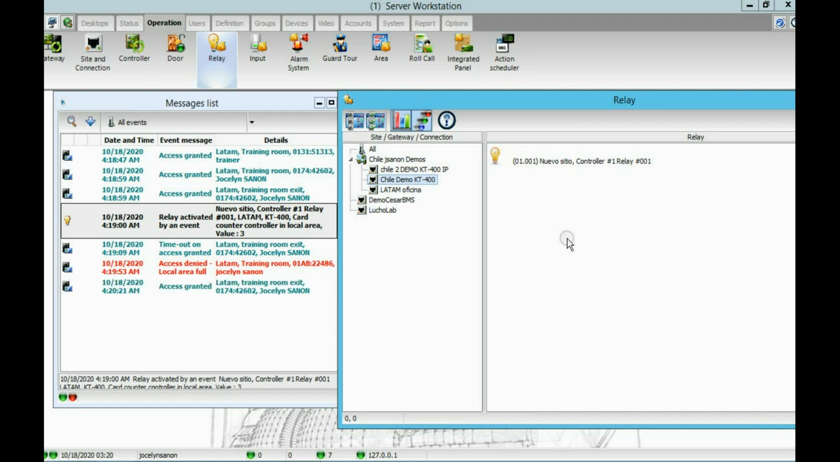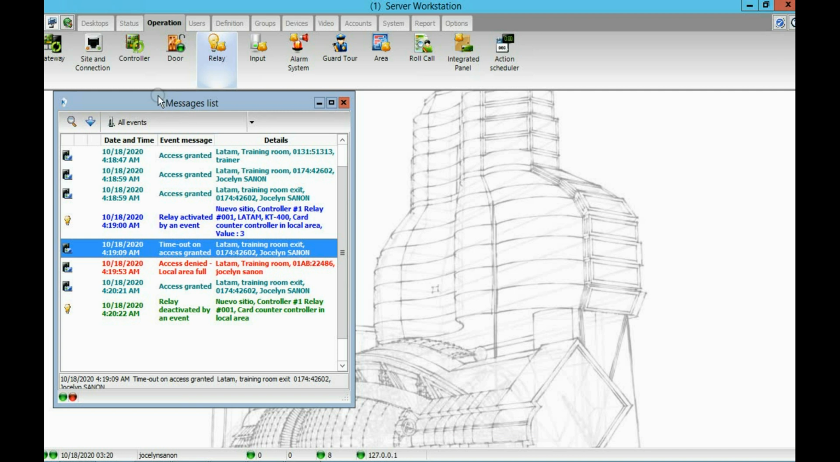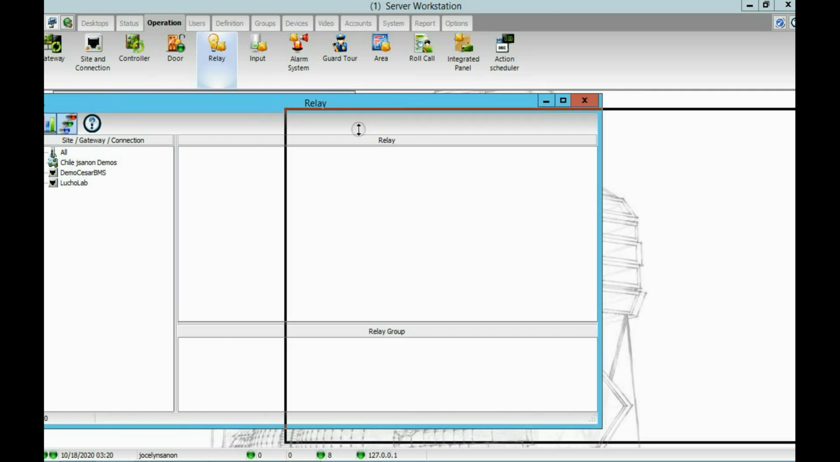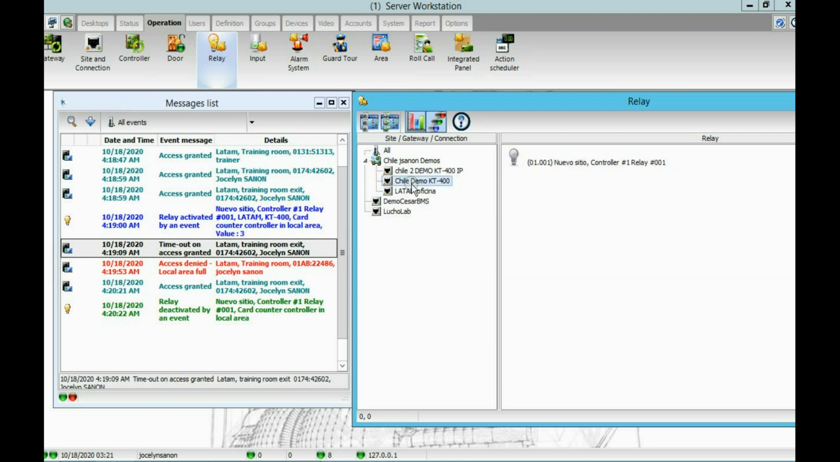Now the relay is still activated. The relay will be deactivated when we swipe one to the exit reader. You see access granted saying training room exit, so one person just left the room, which means the area is no longer full. By leaving the room, the relay is also deactivated. That's pretty much it. That's the programming. That's how you get it done.